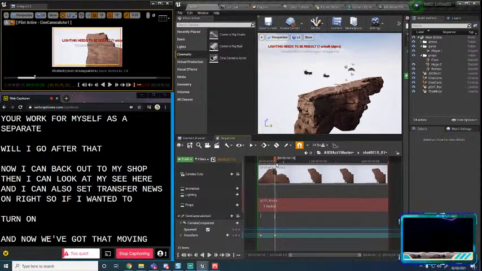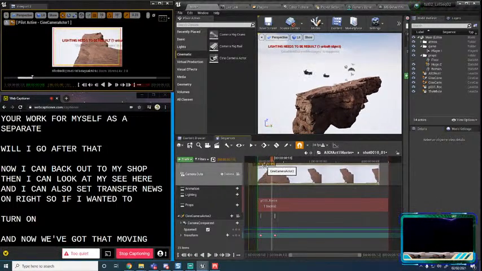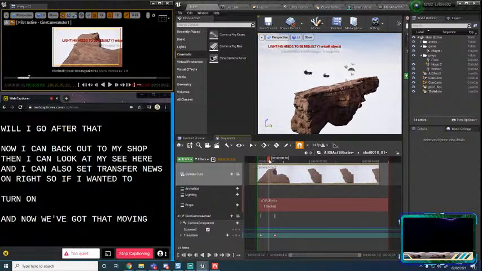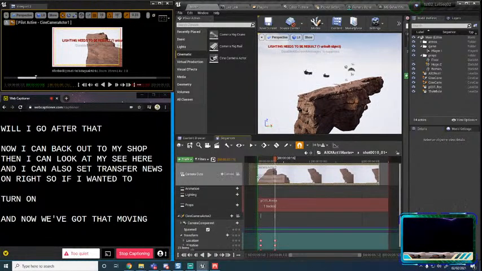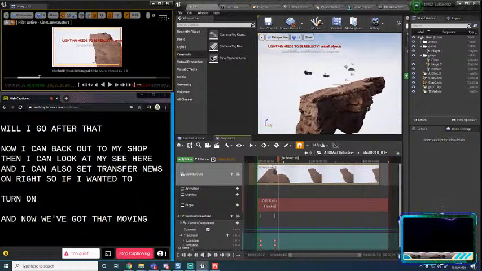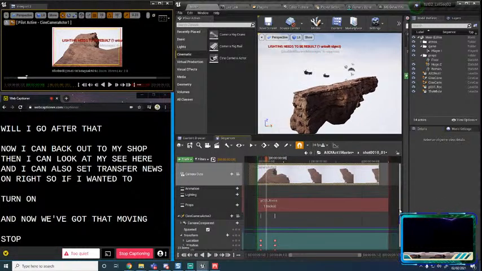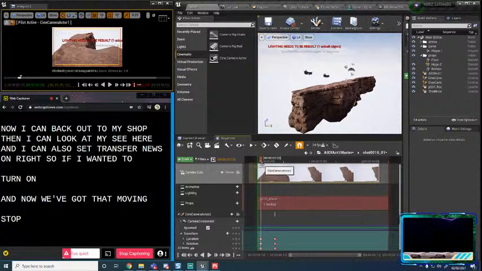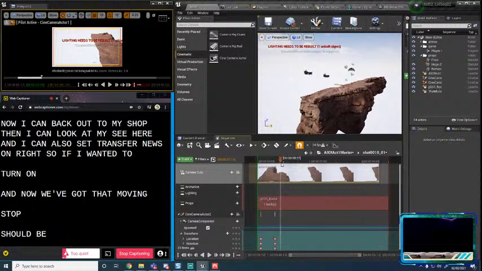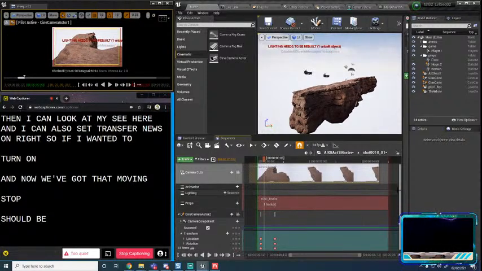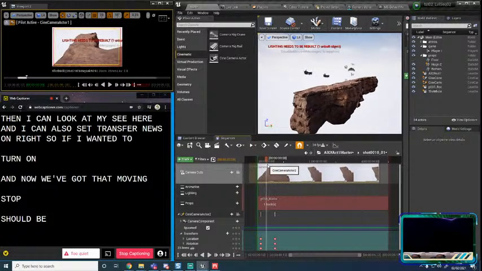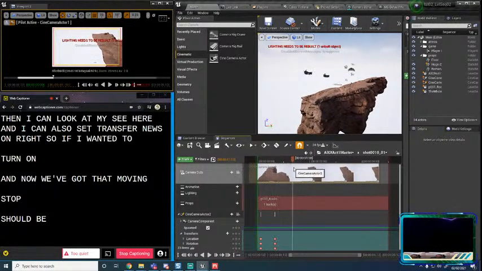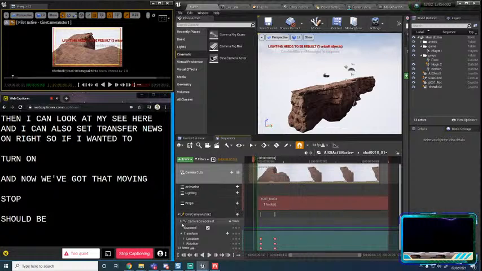that moving, and why is my camera not moving? Okay, you got keyframes on there. Okay, the camera should be moving. Unless it's a runtime thing. Okay.